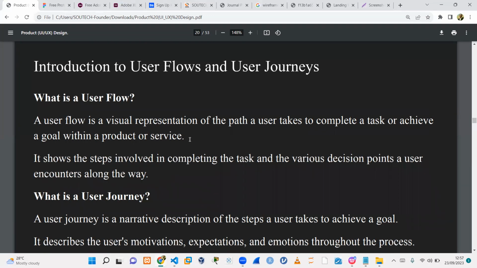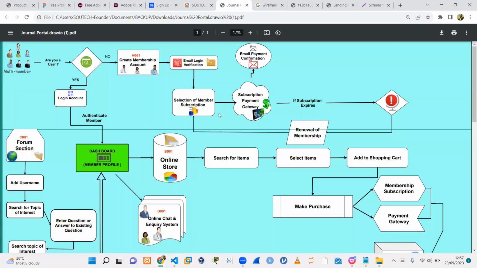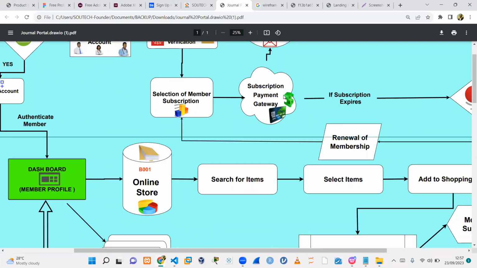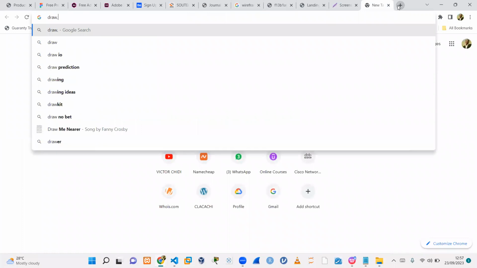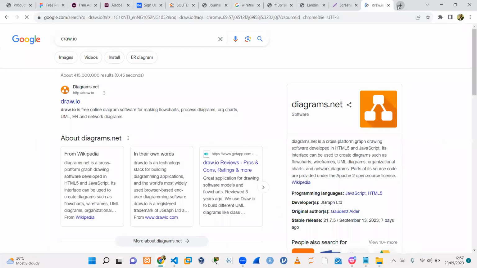Take, for instance, let me show you something. We did this flow for one of the projects we did last year. It's a multi-user system, right? We built this using draw.io. So now is the best time to go to draw.io and register an account. We have about 3 accounts now: a Figma account, a draw.io account, and a behance.net account.